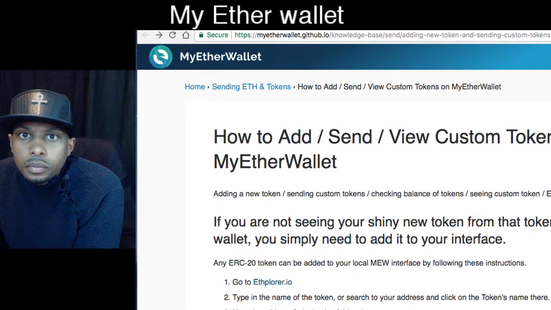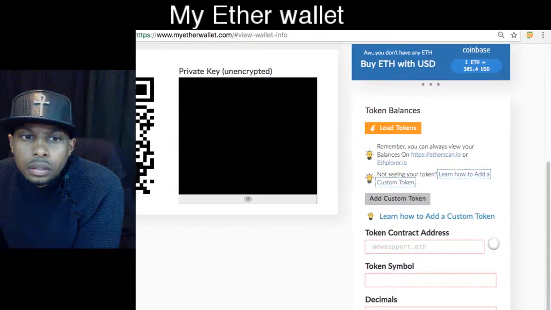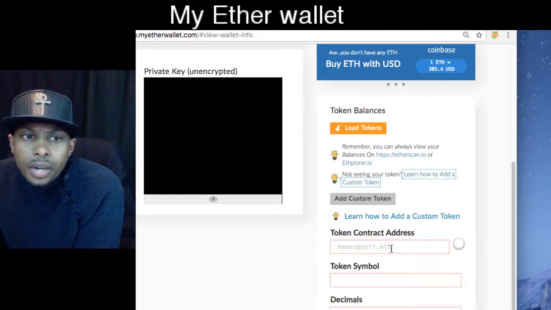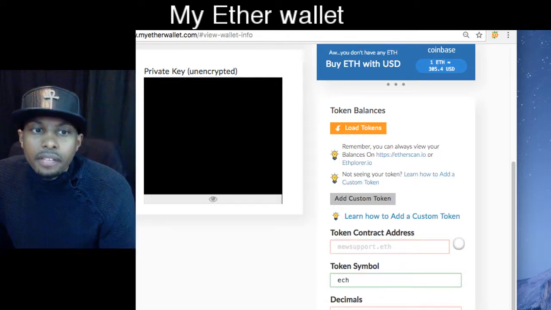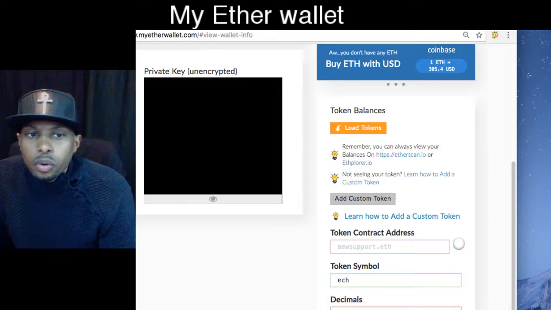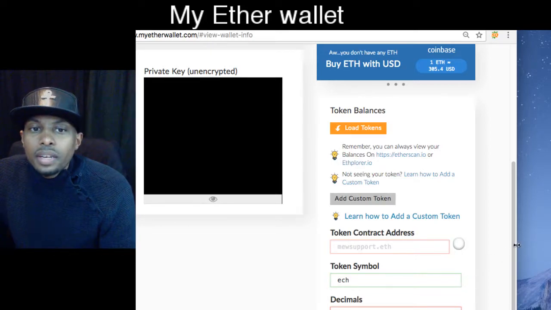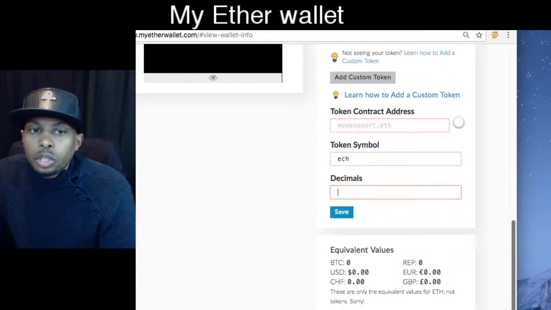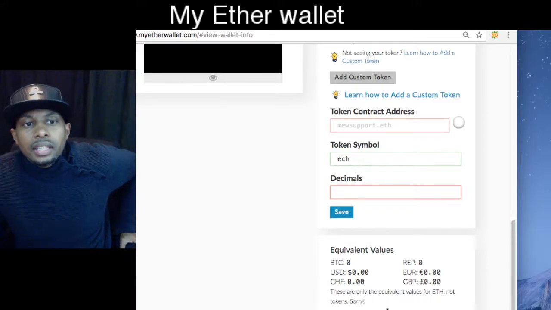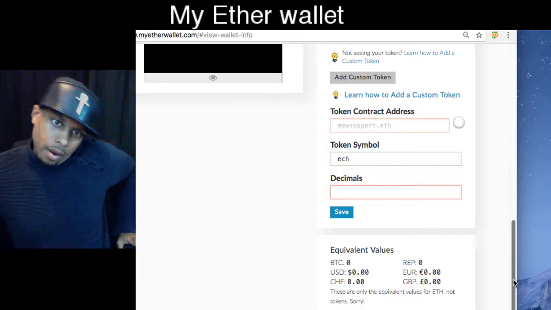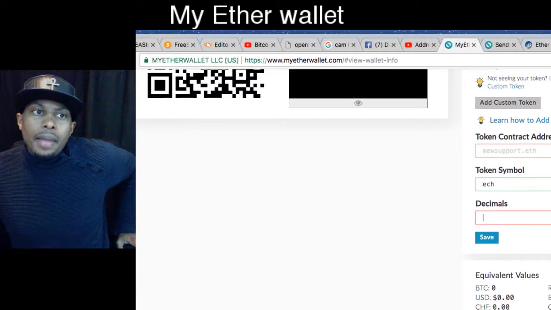So let's go back to the wallet. Okay, so then you would add the custom token, whatever that is. You add the symbol for it. Let's say if it's ECH or whatever that may be, and you add the decimals that are for it, and then you click save. And then what you'll see is when you have those ICO tokens, they'll show up on the bottom here. Okay, they'll show up right here. Okay, these are not equivalent values of ETH, not tokens. Okay. All right, so this is the main thing I want you guys to understand.